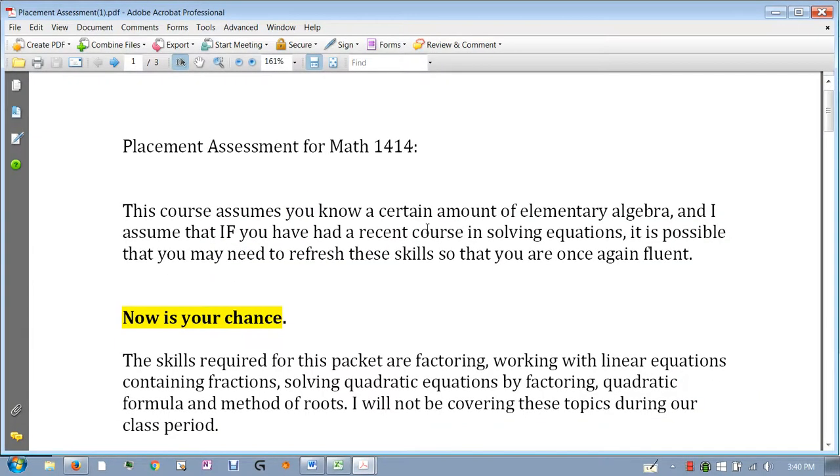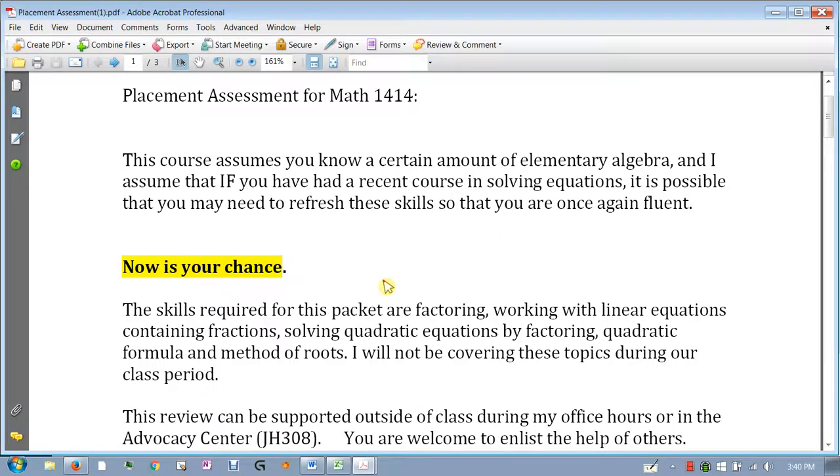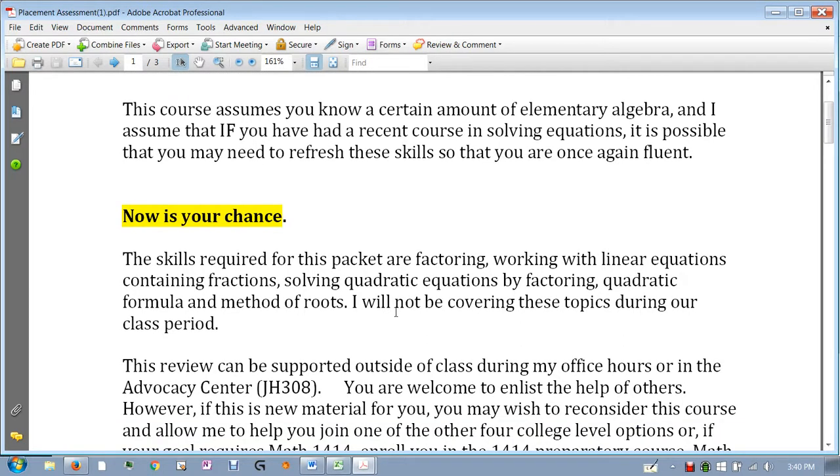I know you can read, but let me read anyway. This course assumes you know a certain amount of elementary algebra, and I assume that if you have had a recent course in solving equations, it is possible that you may need to refresh the skills so that you are once again fluent. Now is your chance. The skills required for this packet are factoring, working with linear equations containing fractions, solving quadratic equations by factoring, quadratic formula, and method of roots. I will not be covering these topics during class.